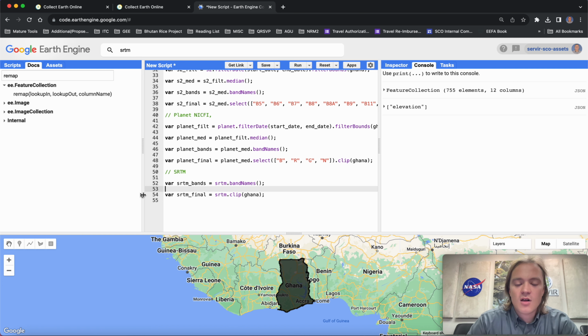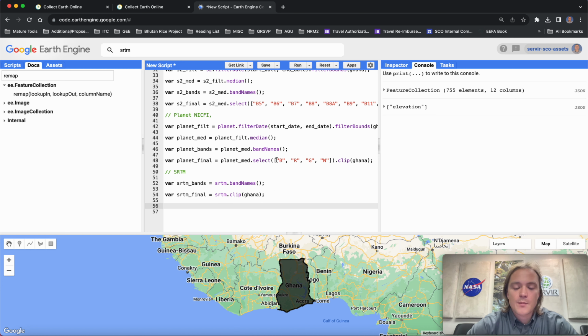So now we have all of our input data. It's capturing a whole lot of information from the entire year of Ghana, or the entire year of 2022 rather, over the entire country of Ghana, and it's being composited or reduced rather into a single image for each of these data sets. But now we want to take each of those separate data sets and combine them into a singular image. And we're going to have all of these different bands represented within this image.